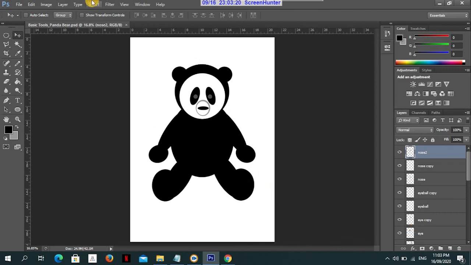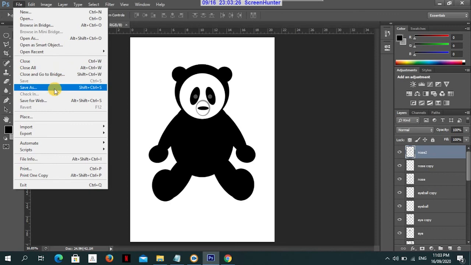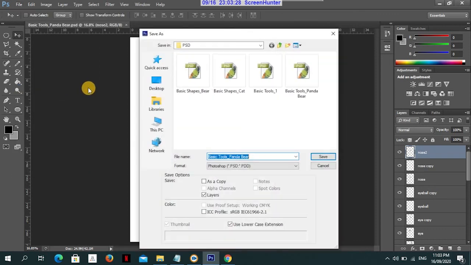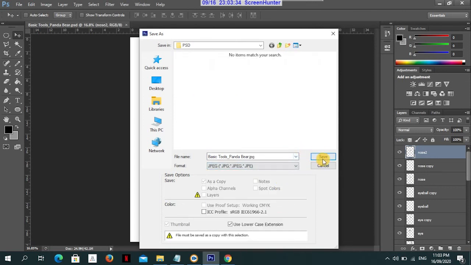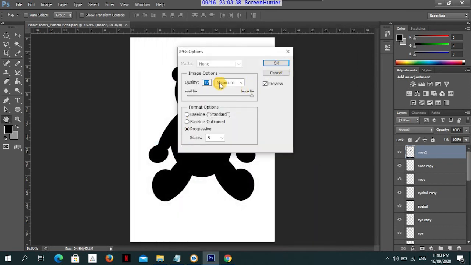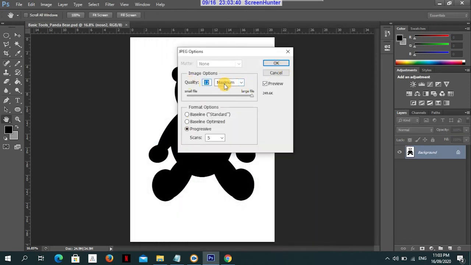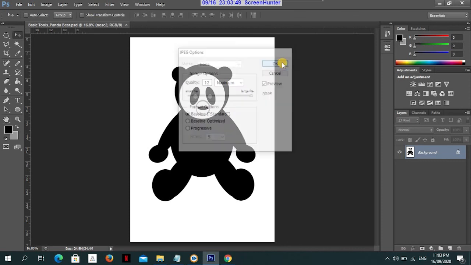If you want to make this in image format, because you want to put it on your social media, save it again using Save As and select the JPEG format, and click Save. You need to set the quality to 12 or maximum, either progressive or baseline standard. Click OK.